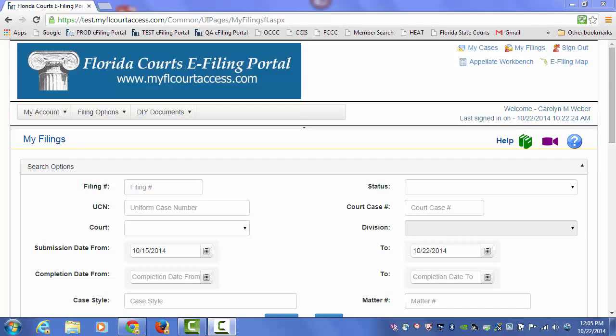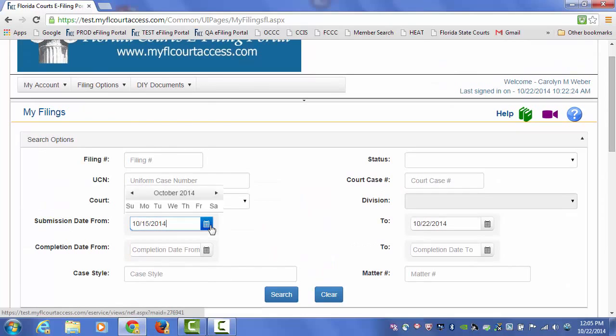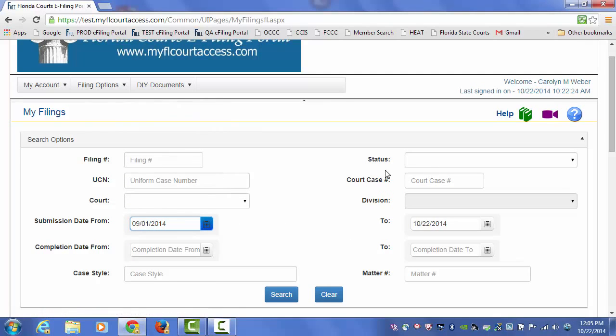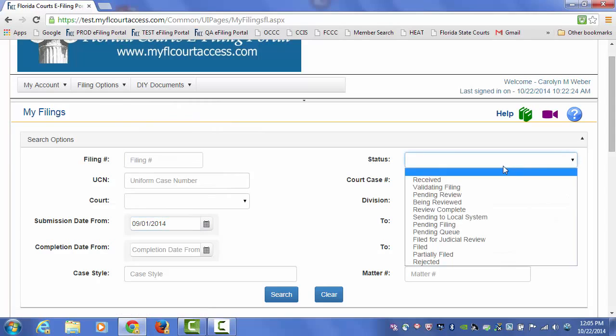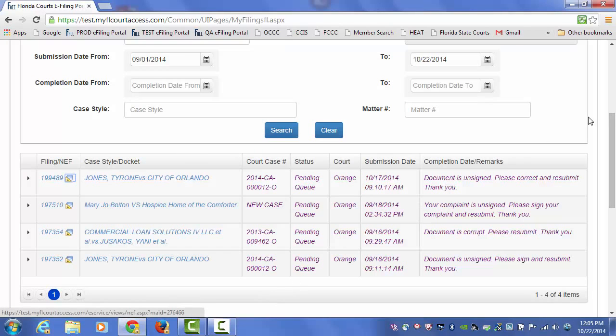Welcome to the Florida Courts e-filing portal and the pending queue. From your My Filings page in the portal, you can do a search, and we'll go back a month, by a status. That status we're searching for is the pending queue.